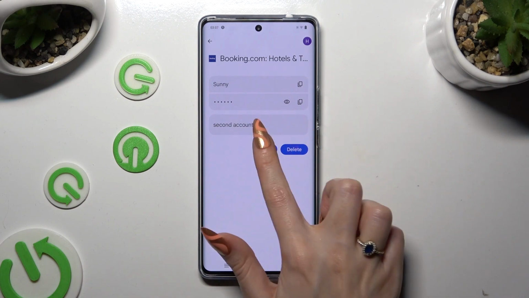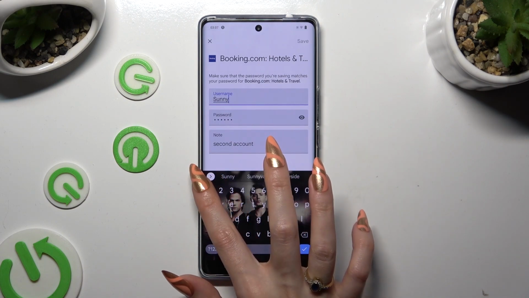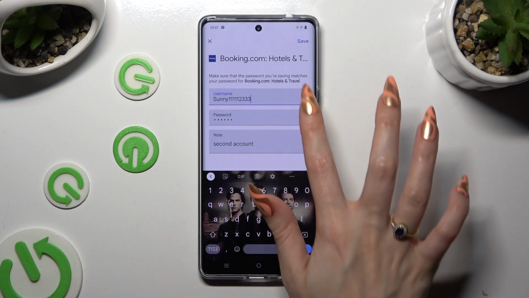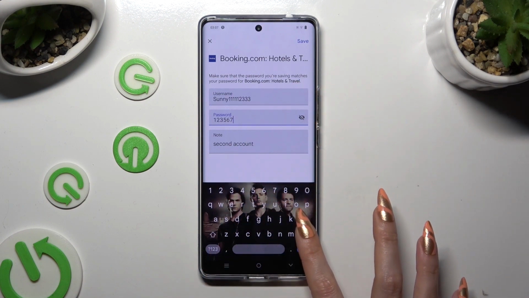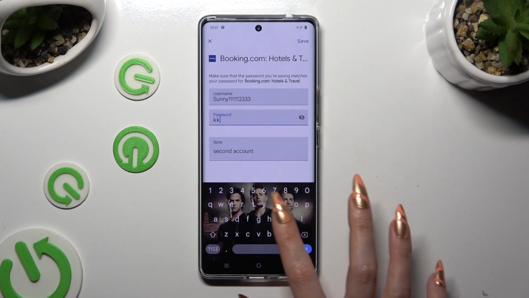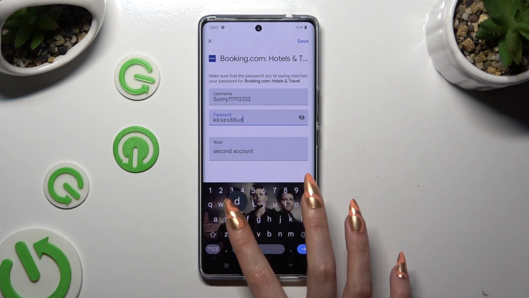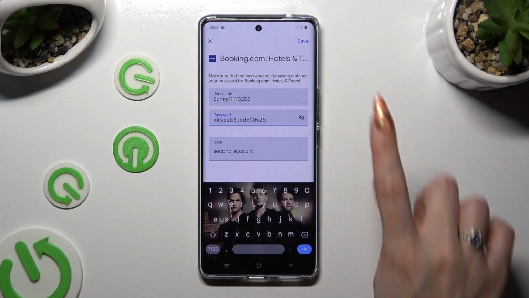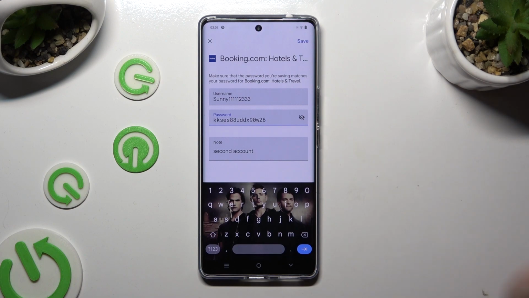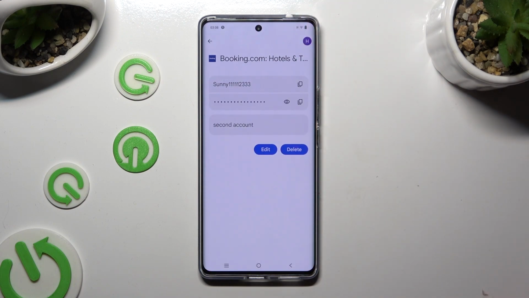Then tap on Edit button and change wherever you wish to. When you're ready to save your changes, tap on Save at the top right corner. As you can see, after that, my password has changed.